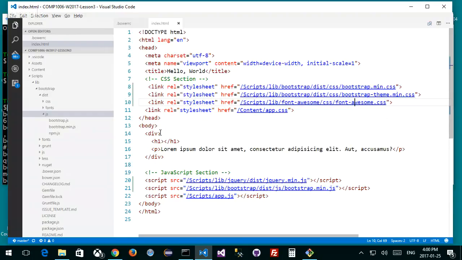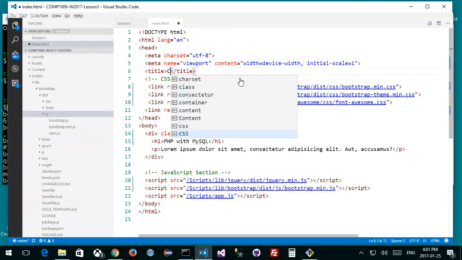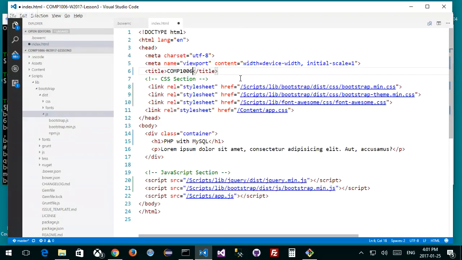All right, great. Well, we've loaded in Bootstrap and we've loaded in everything else. But you know what? In our div tag, I definitely want to add a class of container because that's a Bootstrap class. And I want to make sure that my h1 tag says something like PHP with MySQL. And instead of my title, I'll change my hello world to COMP1006, right? So PHP MySQL, with some lorem ipsum text, this is fine.